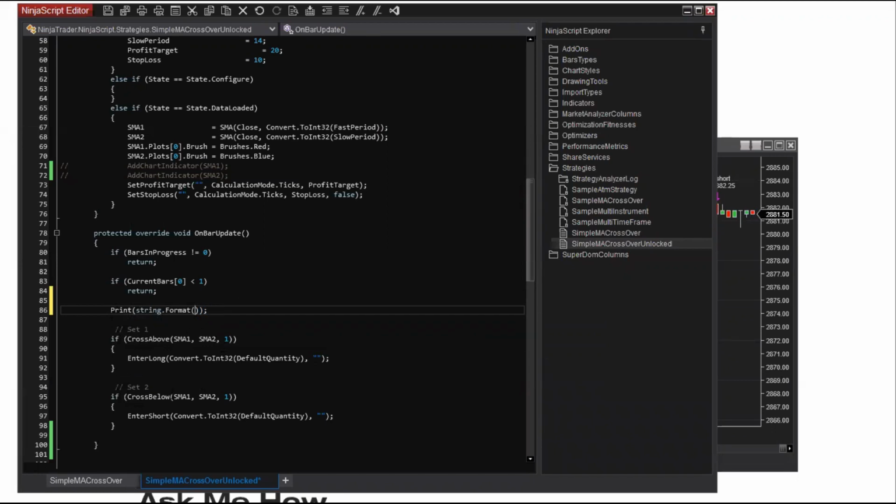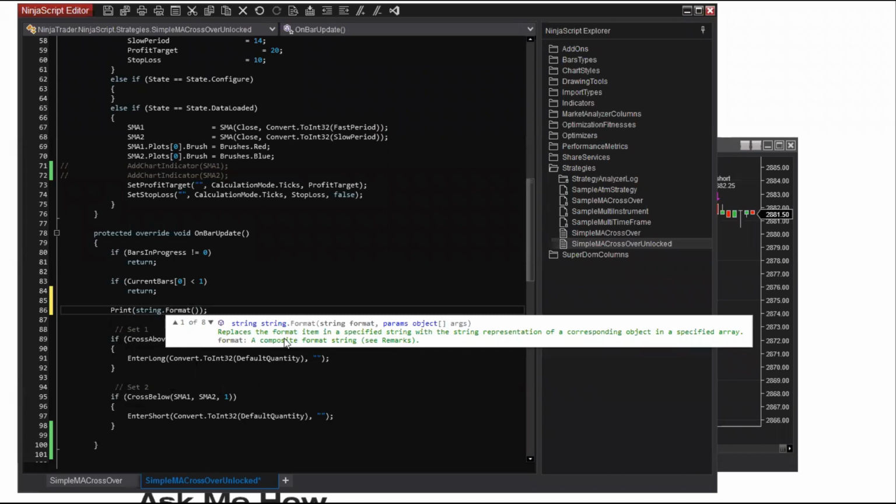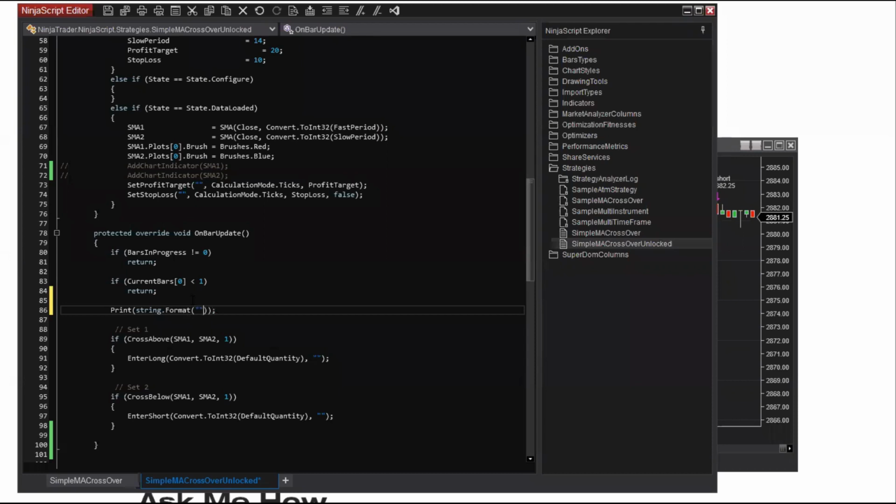Now inside of string.format, the way this works is it's going to let you type a string, and then it'll have some special, I call them tokens. The way that it says it here is it says it replaces a format item in a specified string with a corresponding object. Here's what it looks like. First of all, we need a string, and that's 2 quotation marks. And what it looks like is a curly brace, an index, and a curly brace. 0 would be the first one.